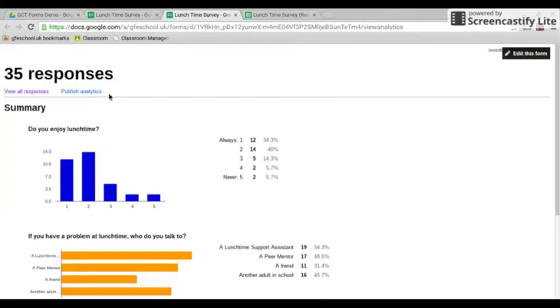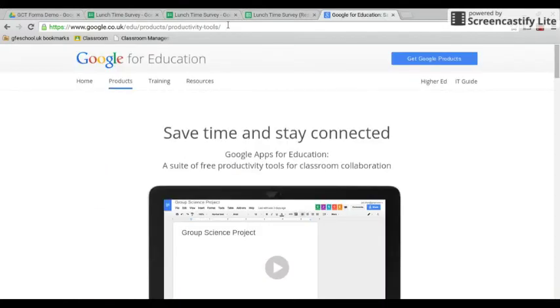I hope you found this quick overview of Google Forms useful. For more, check out the Google Forms introduction on the Google for Education website.